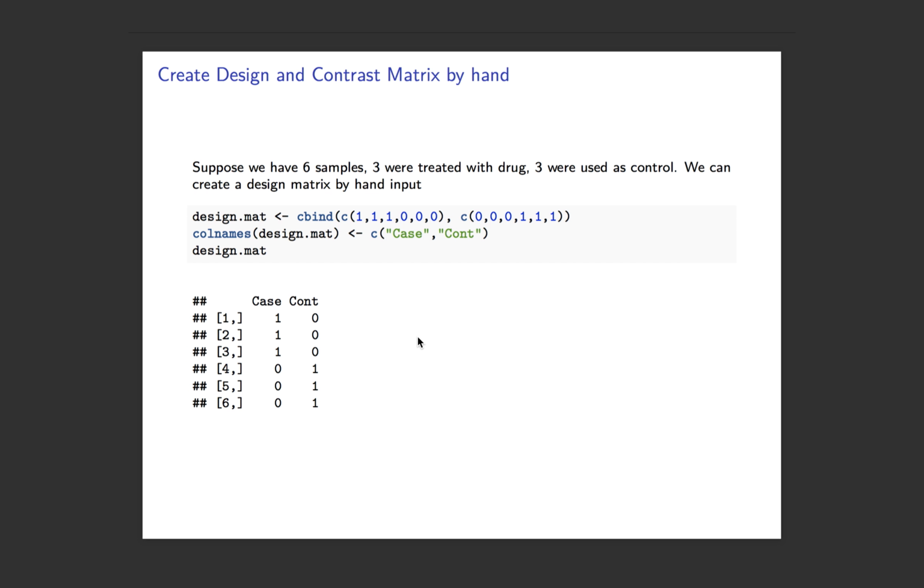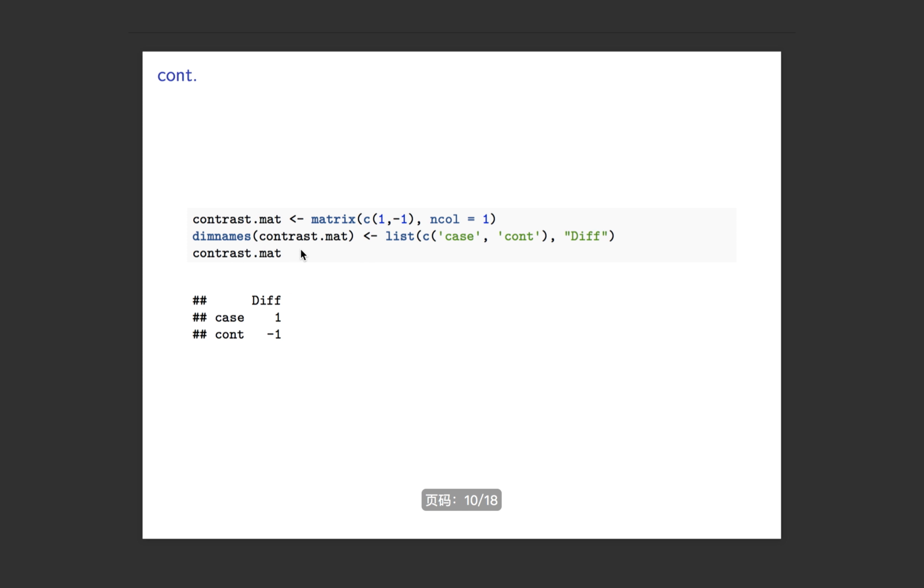Now let's do it in R. First, we need to create a design and contrast matrix. We can do it by hand. It's quite intuitive. The only thing we need to do is to input the above matrix into R manually, and then assign column names to it. It's our design matrix with column names, and it's our contrast matrix.